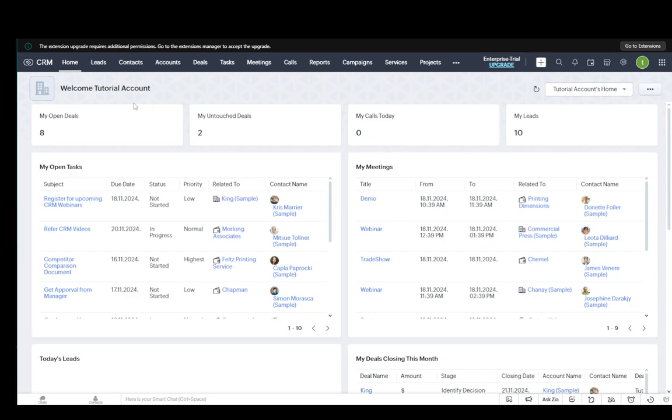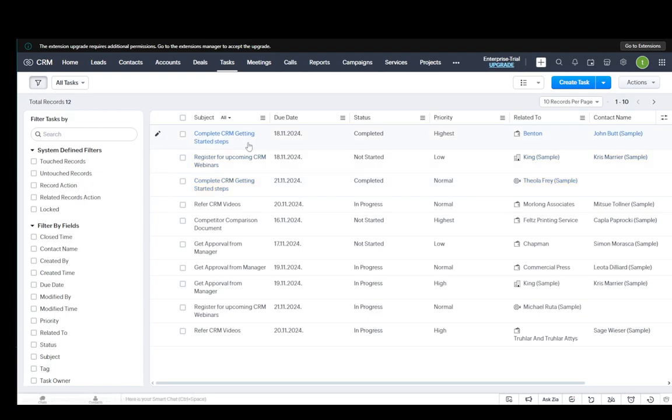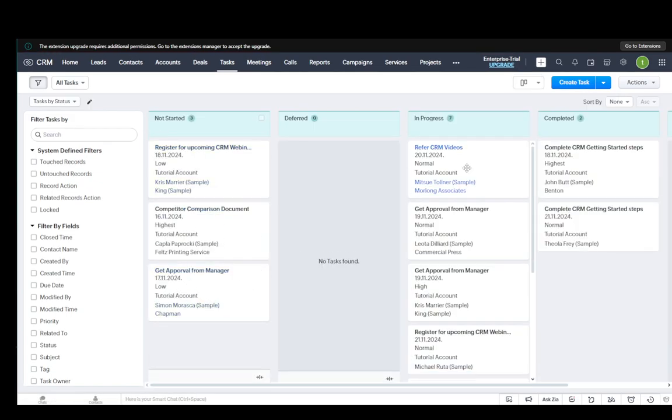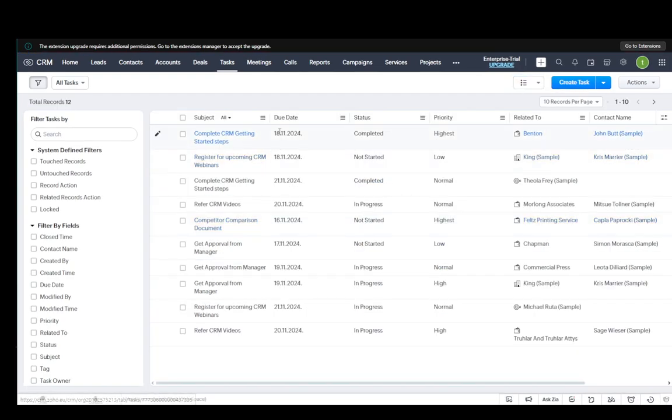Now, to set up a reminder, you need to go into your tasks module first. Over here, we'll see a list of all your tasks. It depends on the view that you're viewing. If you're on list view, you can see it like this, or if you're on Kanban view, you can see it like this. And it really doesn't matter. I like to do it in list view because now I can locate a task that I want to edit. For example, this register for upcoming CRM webinars, and click the edit button right next to it.